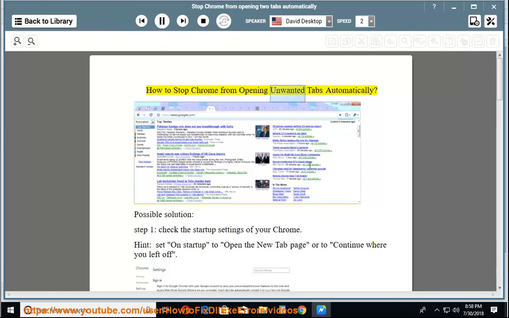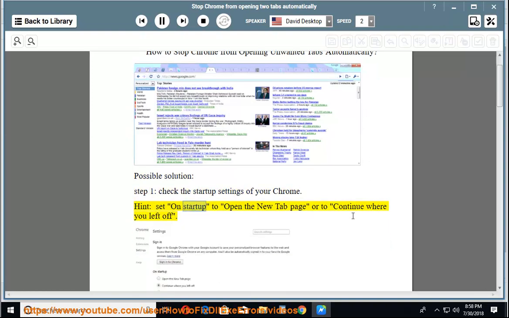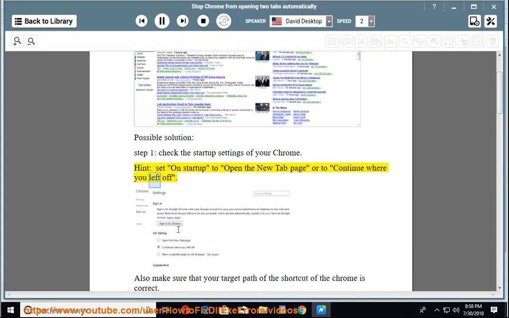How to stop Chrome from opening unwanted tabs automatically. Possible solution: Step 1, check the startup settings of your Chrome. Hint: set on startup to open the new tab page or to continue where you left off.